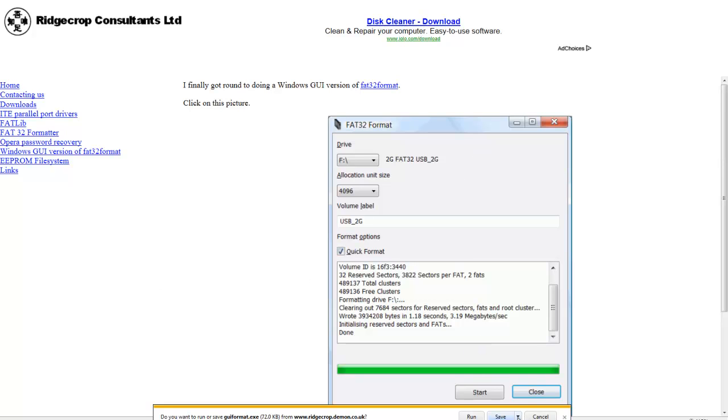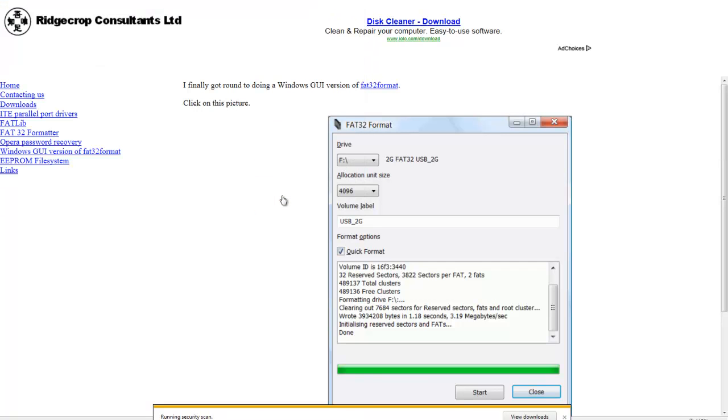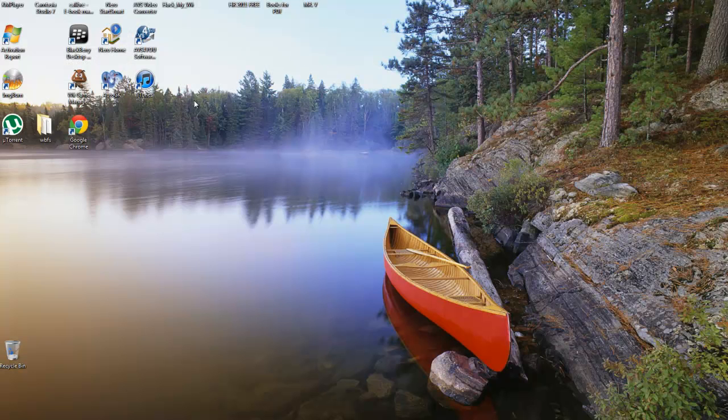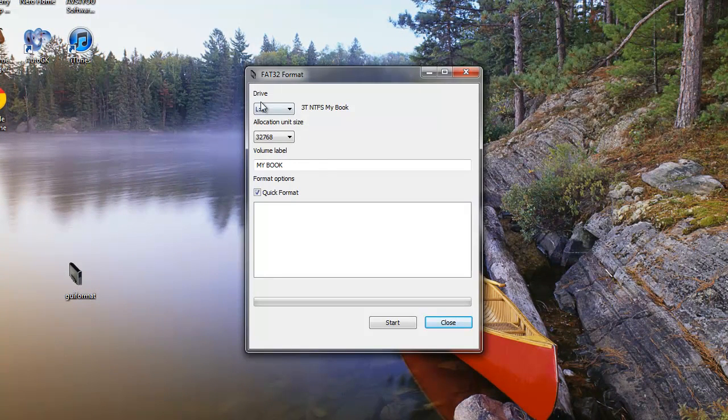I will say save as, and I will save it on the desktop. Save. I cannot see it. It's a good idea to give a refresh, and there it is. It's right there. Double click and I say run. And this is the program that I'm talking about.